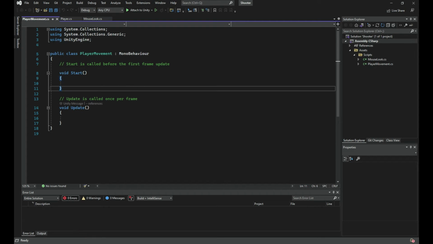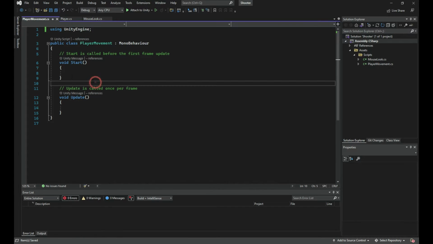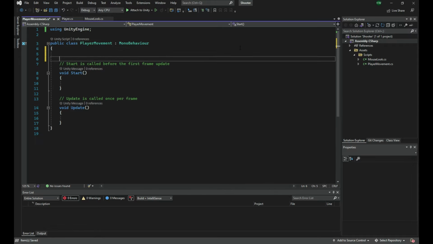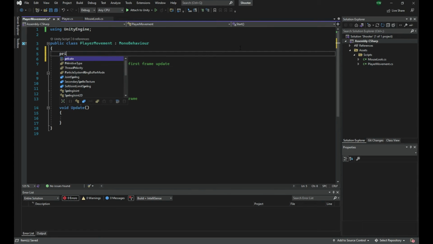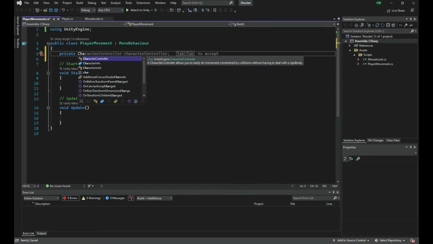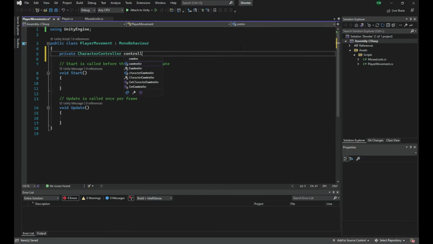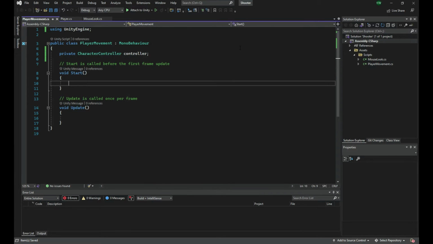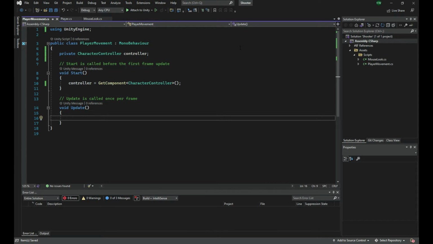So now as you can see, Visual Studio has loaded up, and I'm going to remove the first two using tags, and then now we can start programming the movement logic. So I'm going to first of all get a reference to our character controller. So I'm going to create a private CharacterController called controller, and then in the Start method I'm going to say controller is equal to GetComponent CharacterController, and then in the Update method we can actually use the controller to move our object.